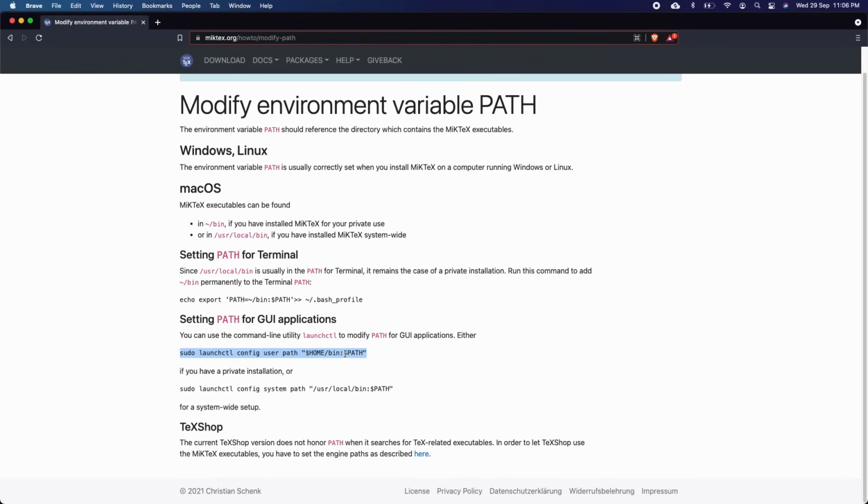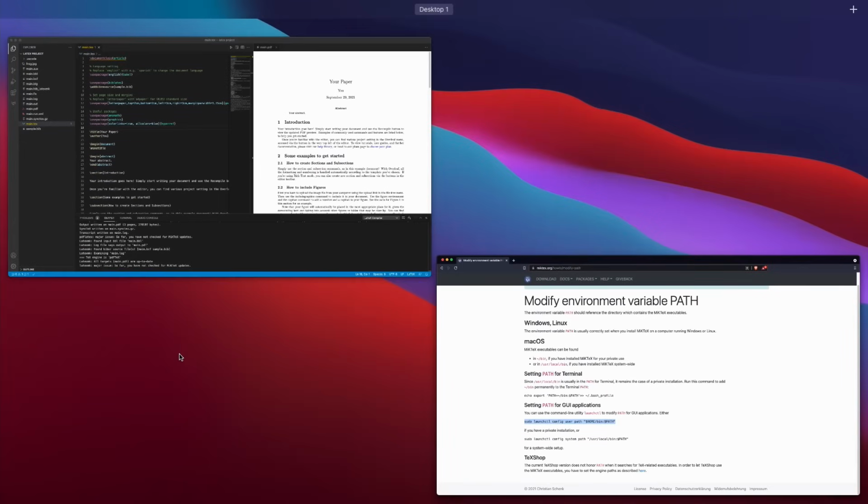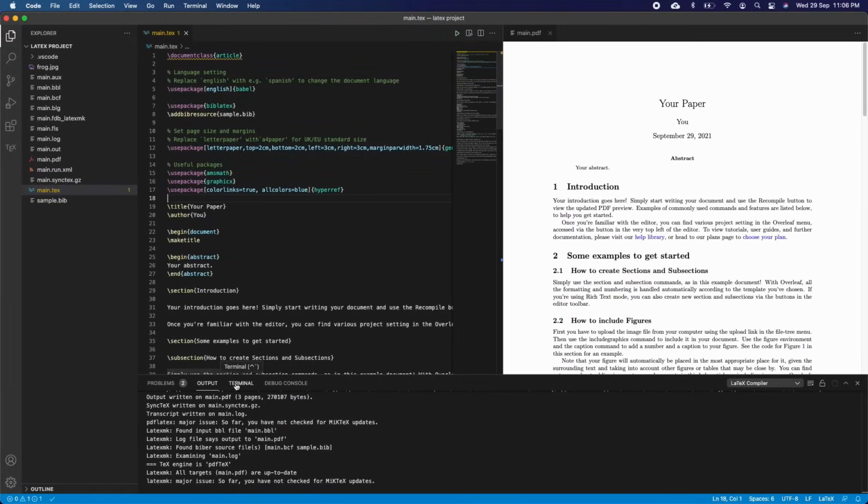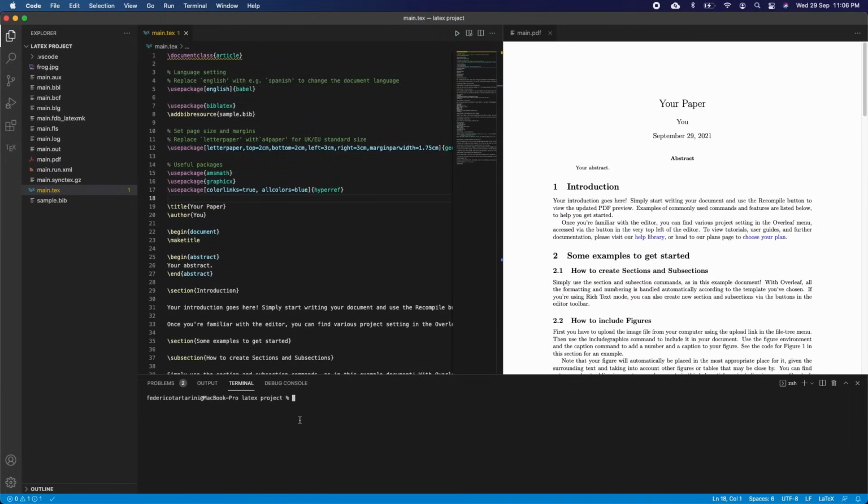But if you get an error saying that you cannot compile your document with LaTeX MK, just get this command here. We have a private installation, so we need to use this one. So we can just Control C to copy, and then we can go back here and open a terminal, and we just have to Control V and then press enter, and this is going to add this bin path of MikTeX to our environment path, and then we're going to be able to compile the document.